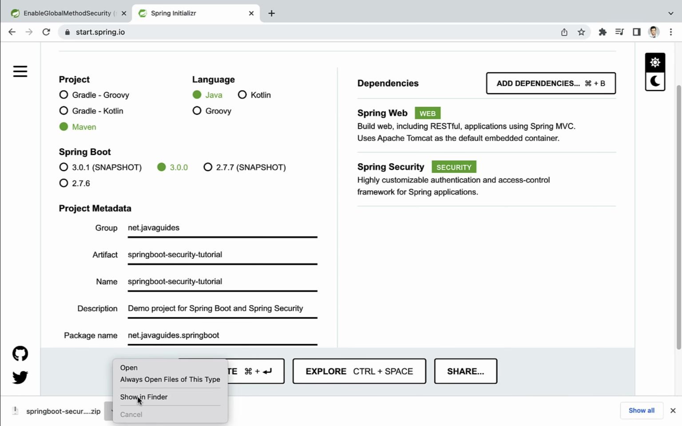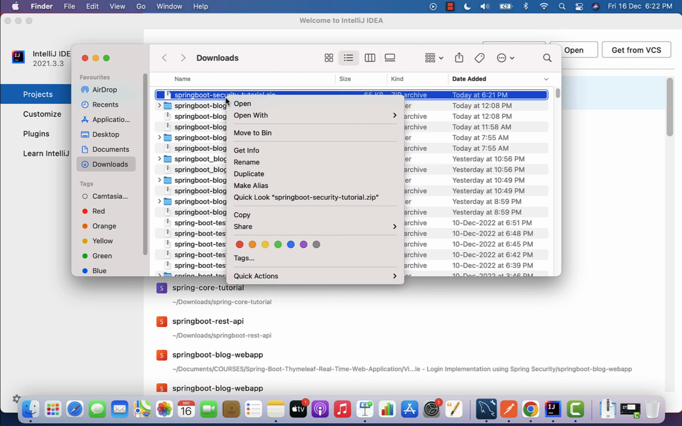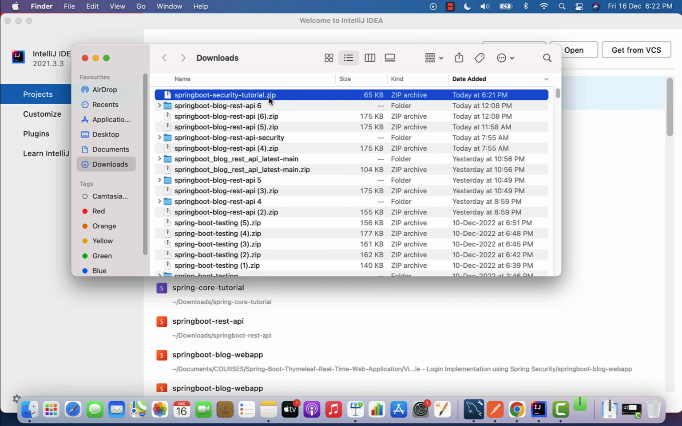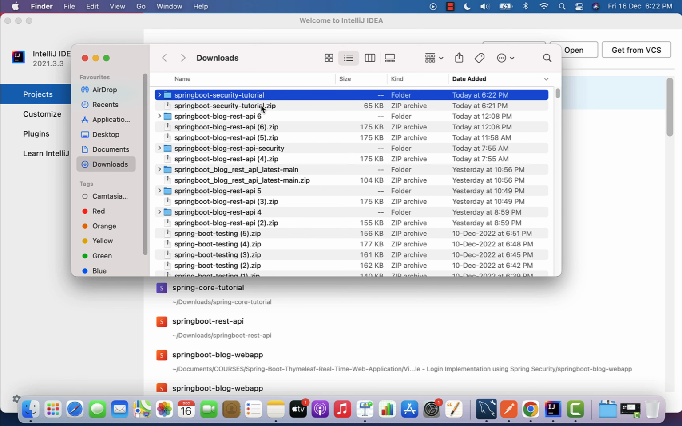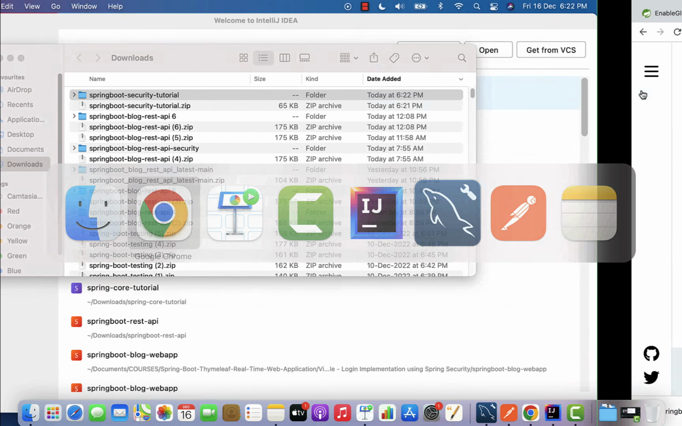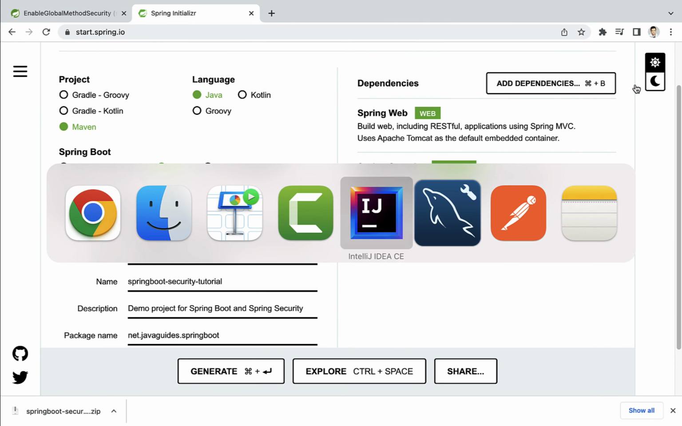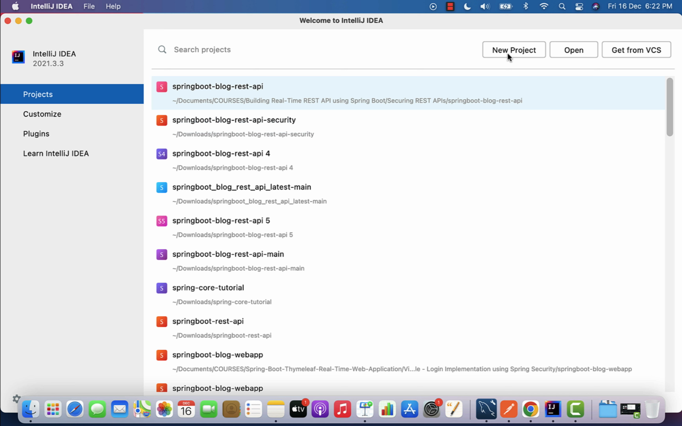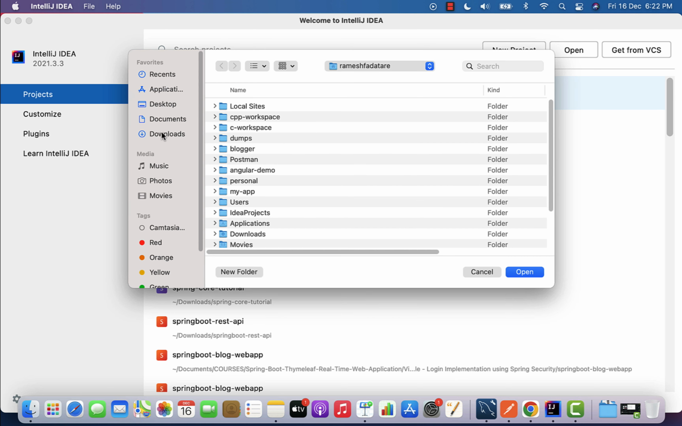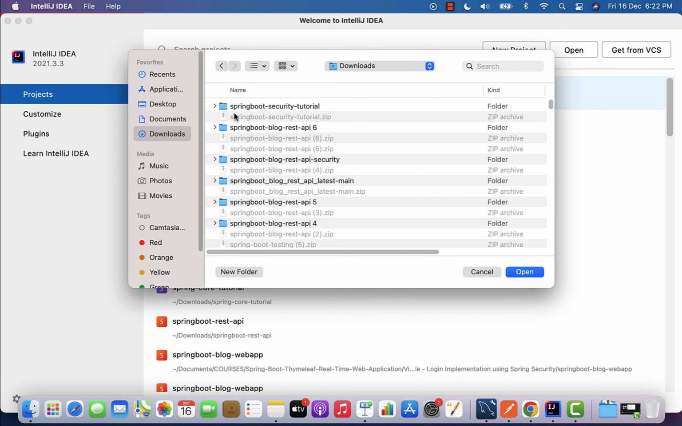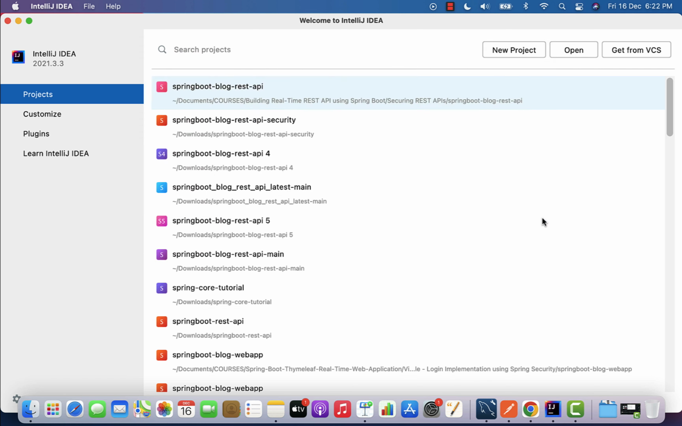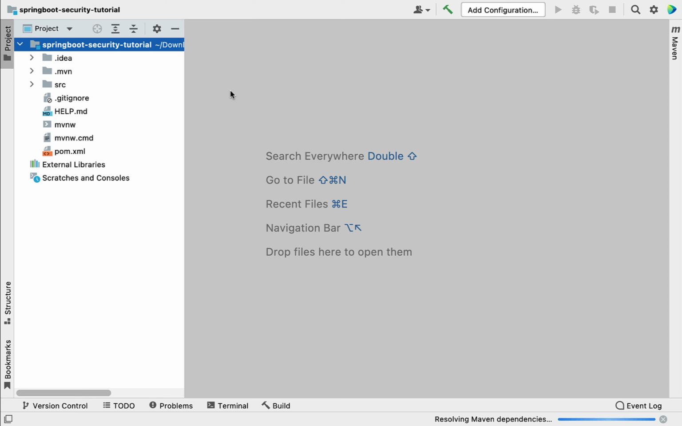Next, let's open this zip file in a folder and unzip it, and next let me open IntelliJ IDEA. Alright, and here we have a couple of options: new project, open, get from VCS. We are going to open the existing project, so click on open, and go to the location where your Spring Boot application is present. In my case it is in the downloads folder, so let me select the project and click on open. This will open the Spring Boot project in IntelliJ IDEA.